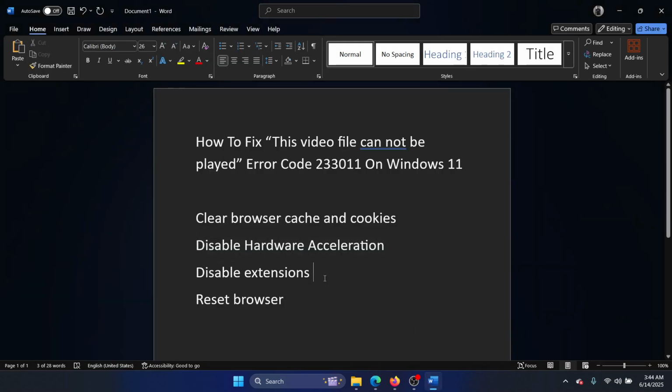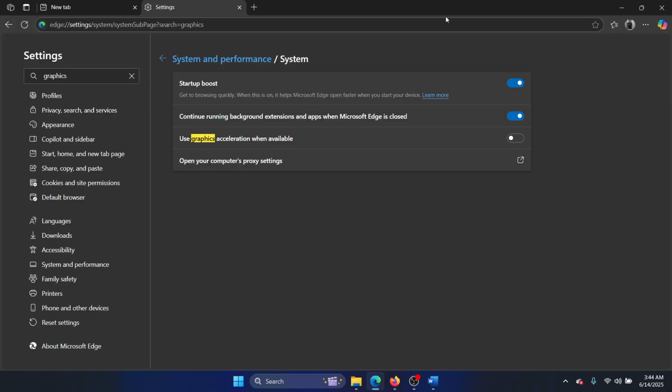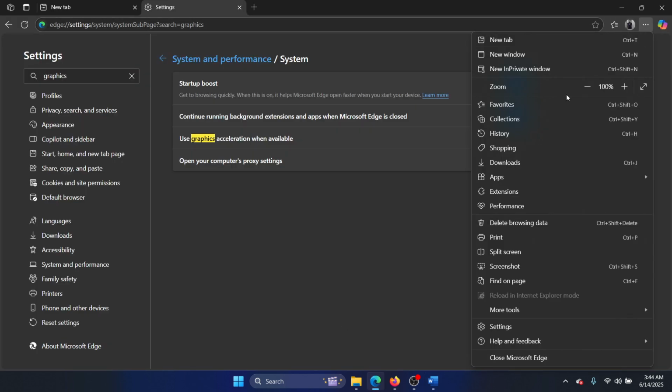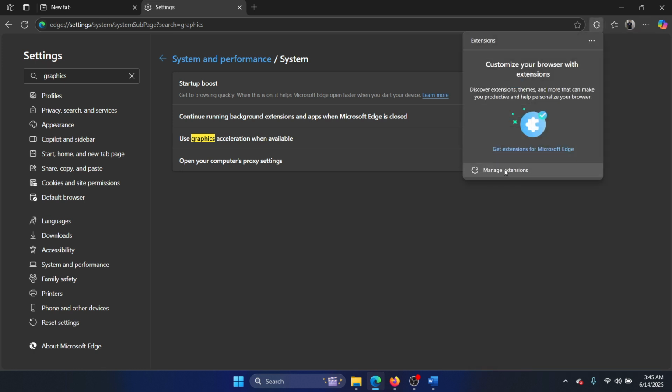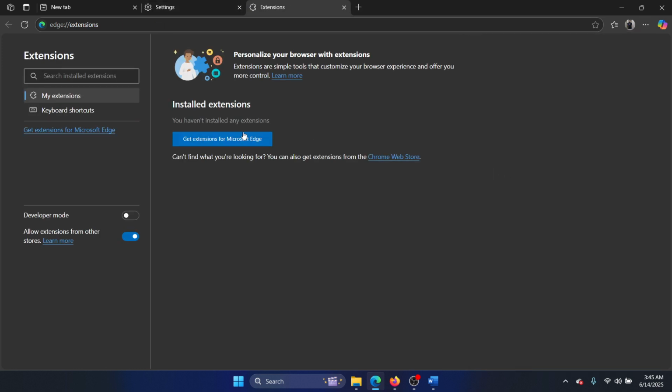The next solution is to disable extensions because they can cause interference. So click on these three dots at the top right corner and select extensions. Click on manage extensions. If you find any extensions here, then you can remove them.